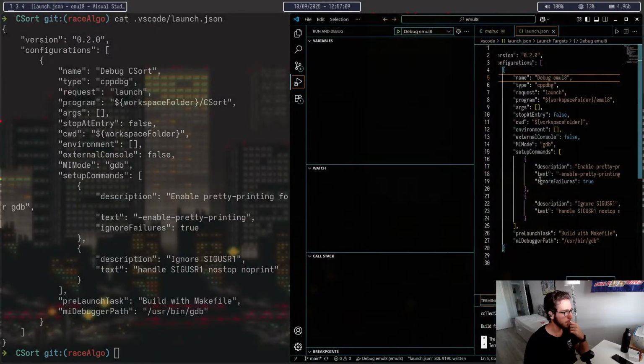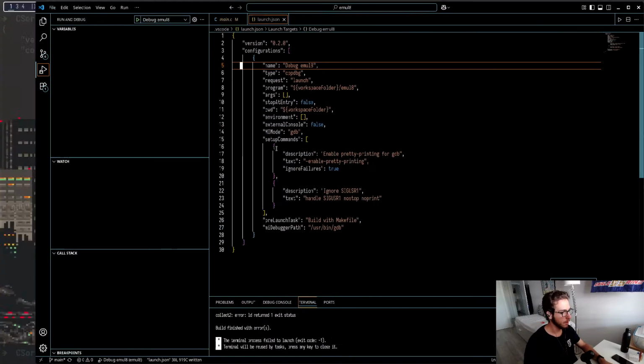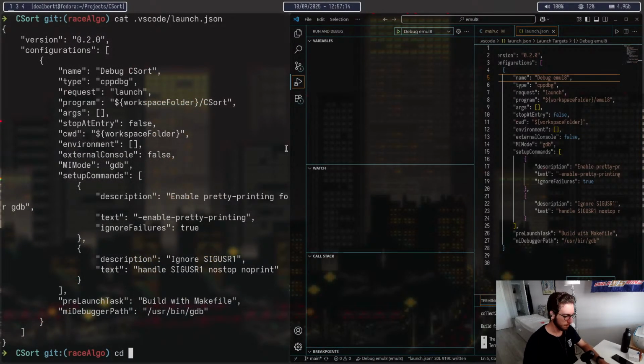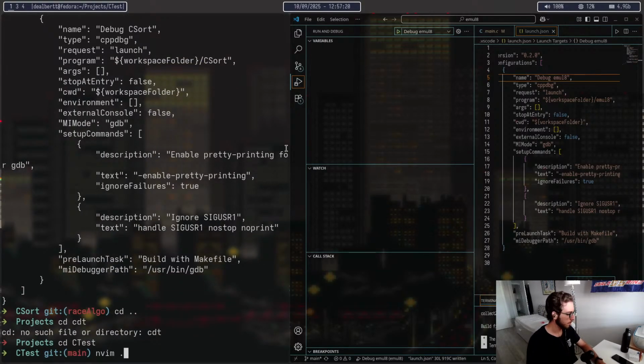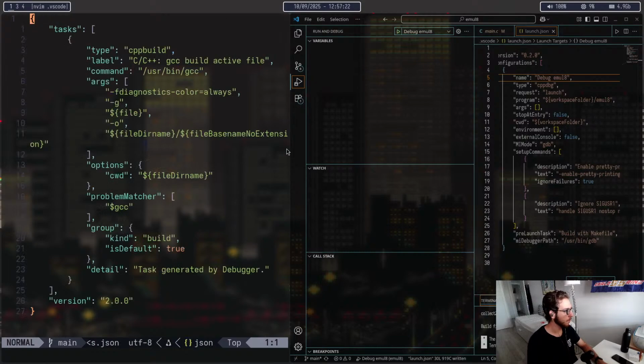What's this, the second entry? Okay, I guess I have everything in the same way. C test. Task produce CP build. Task generated by debugger.